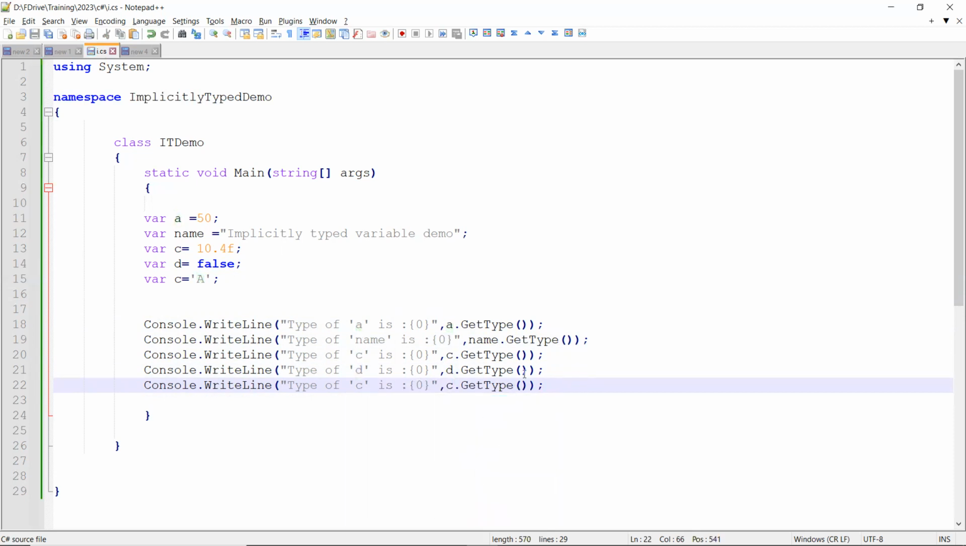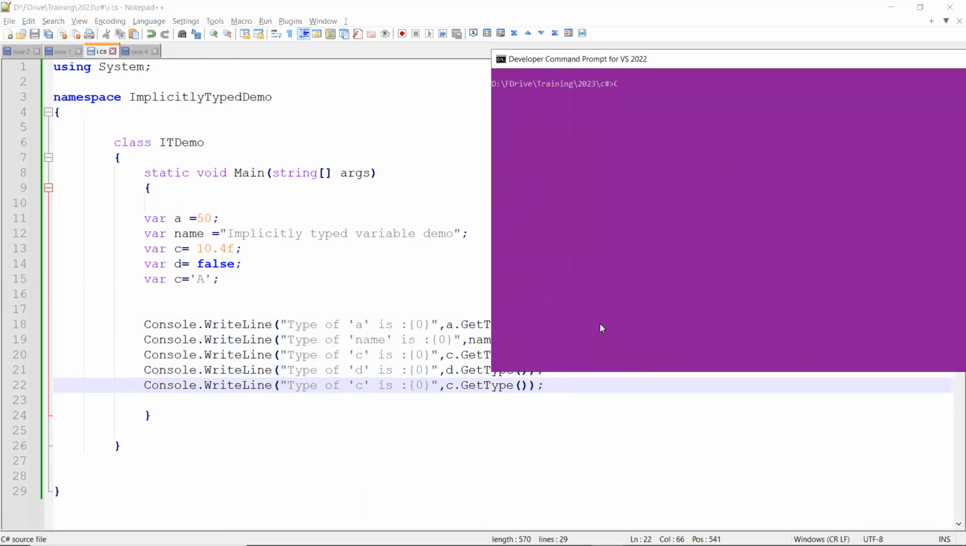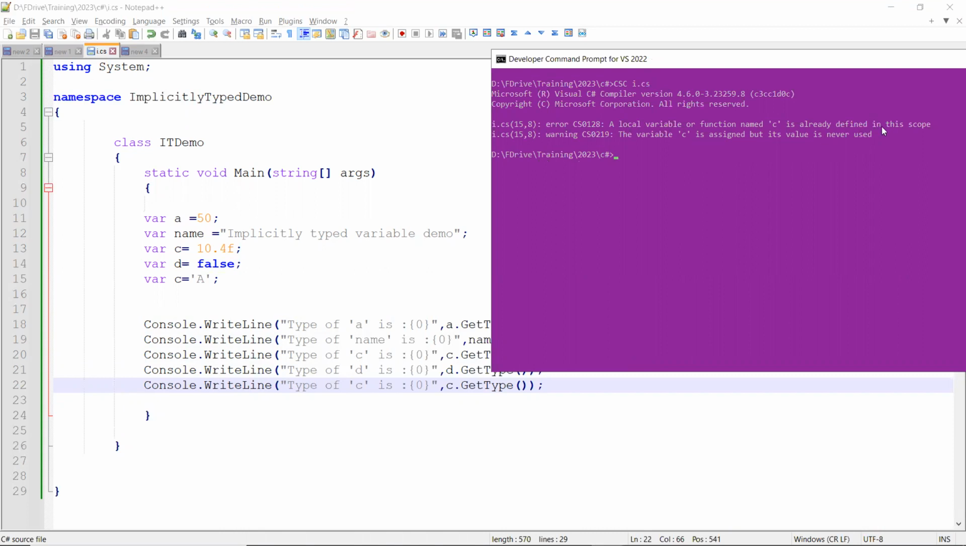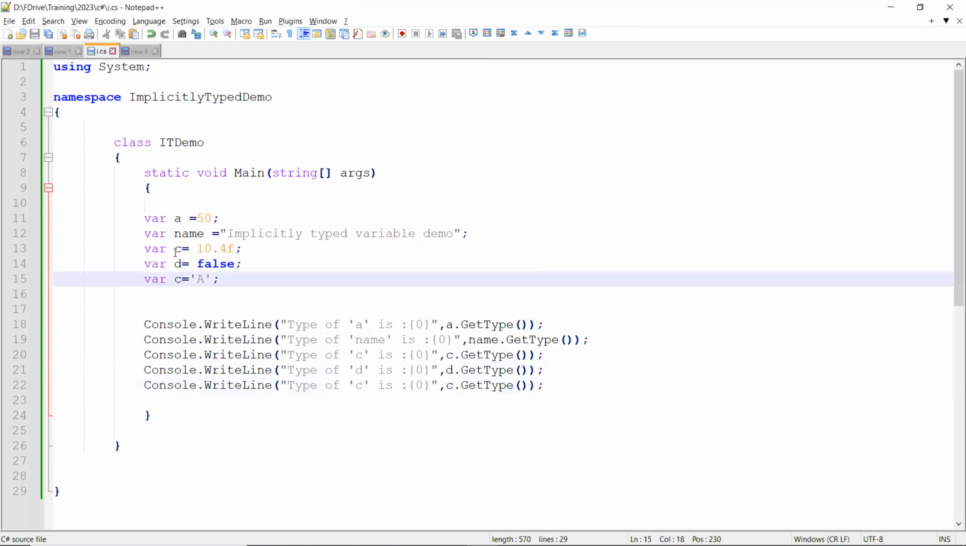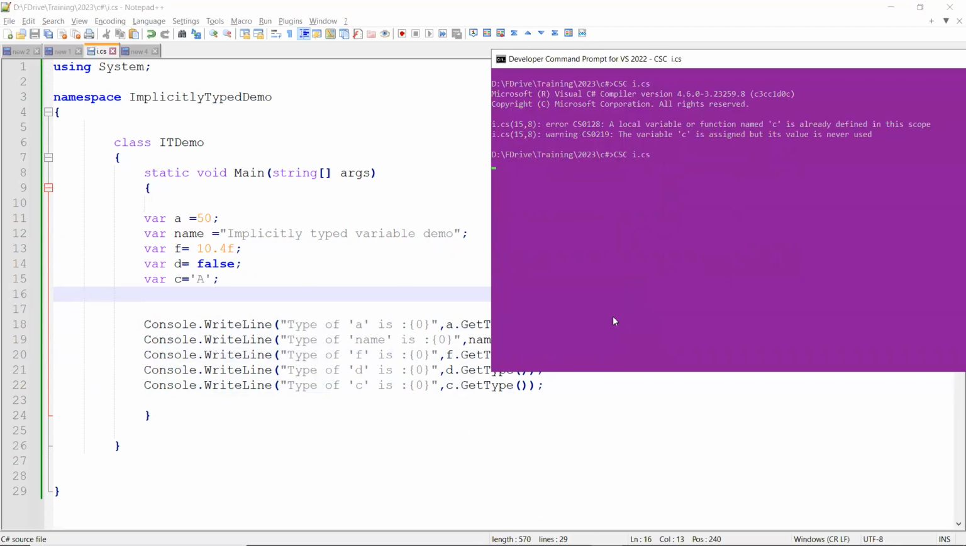Let's just save this, go to your command prompt and run this with csc. It says a local variable or a function named c is already defined in the scope. Okay, it seems two variables are defined. Let me rename this to f here. Save this, come back and compile it. It's fine. When I execute this, it's telling me that a is integer type because you said 50. The name is string type, f is single, and the boolean is Boolean. This is how it is defined.